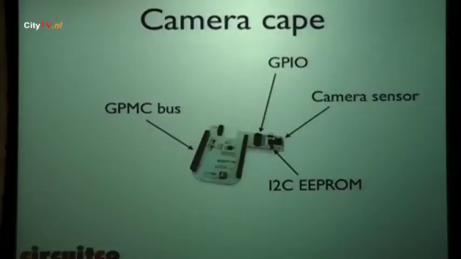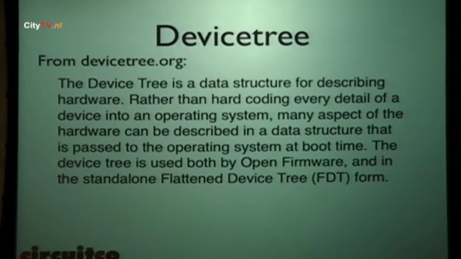If you go look at the 3D printer, there's also an LCD on display with the camera attached so you can see it in action. So these are a selection of the capes we've described. So next slide will be about Devicetree.